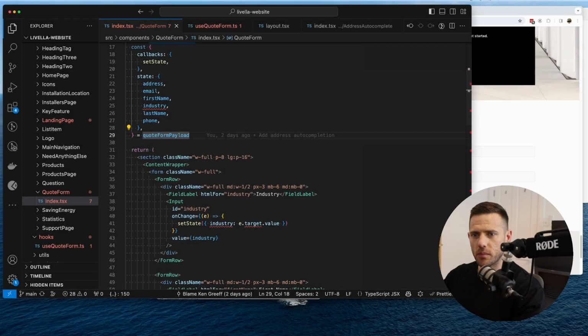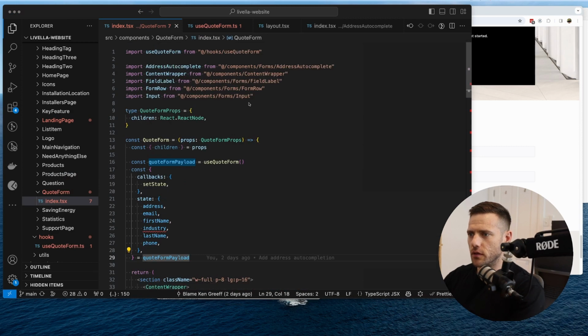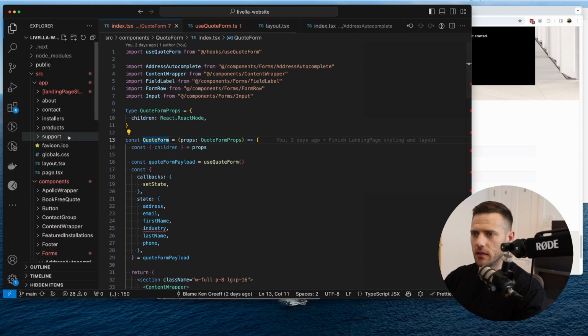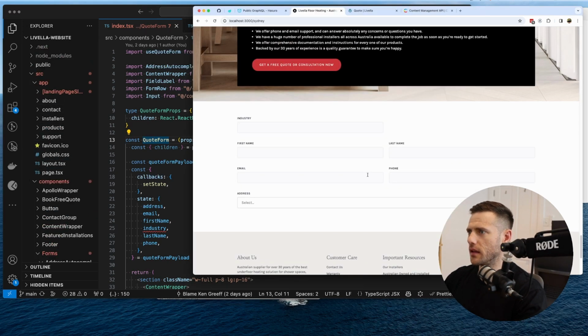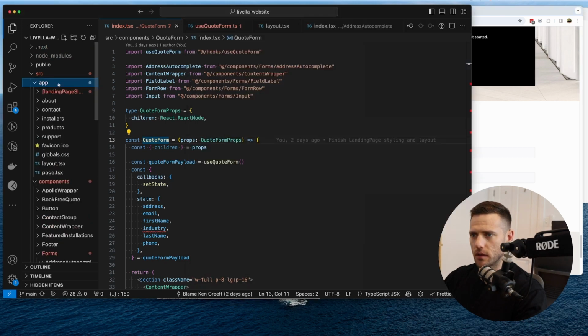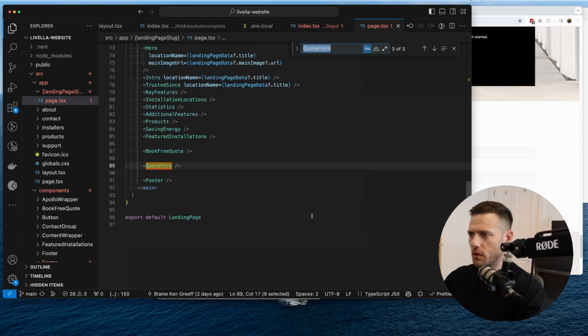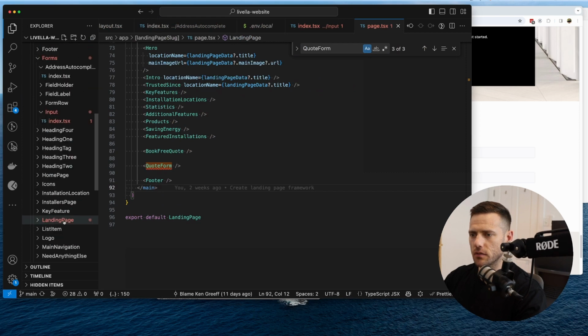So the first piece here that you can have a look at. What I like to do is I built a component called quote form. And that means that we can just drop that in wherever we need to. So for instance, this is the landing page. So open that up, you can see it here, and then we're just using quote form. So we will use this form on multiple pages. So by making it a component it's just easier to reuse.